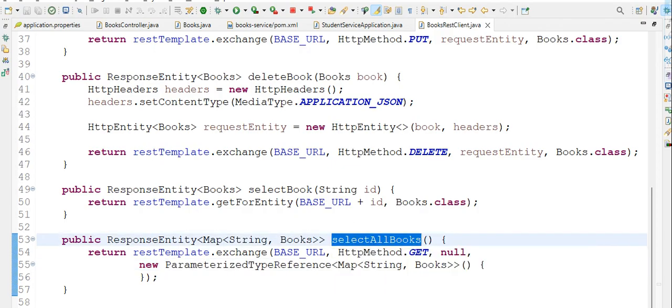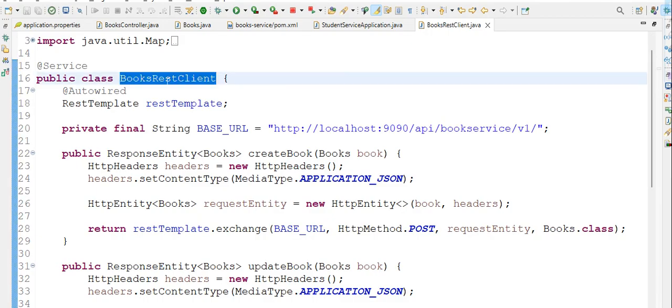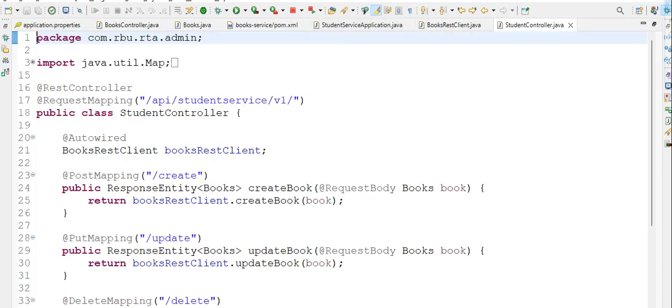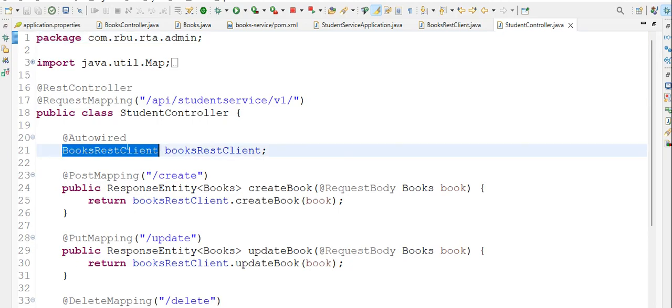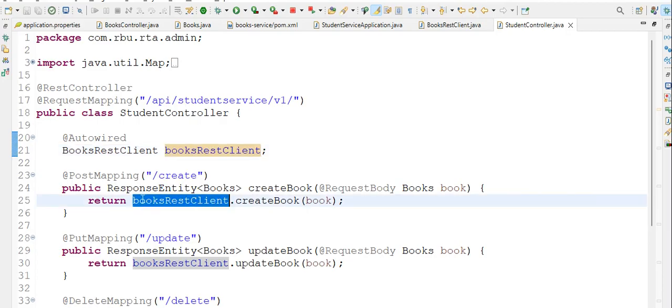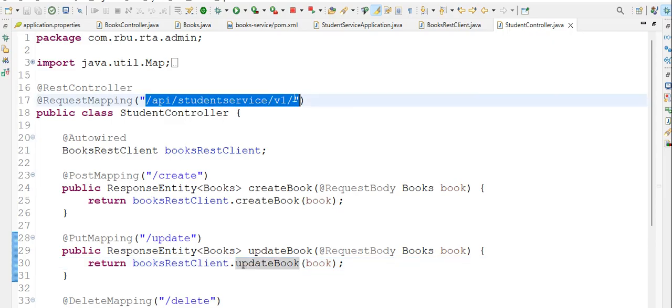So this service I am autowiring. This service is implemented in the student API, and the service class I am calling in my student controller. If you go to student controller, here you can call books rest client. Using this rest client I'm calling all the methods: create, update, and delete. And this is the URL for books service.